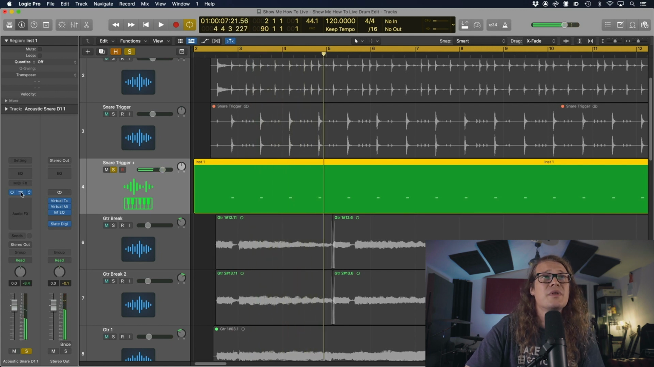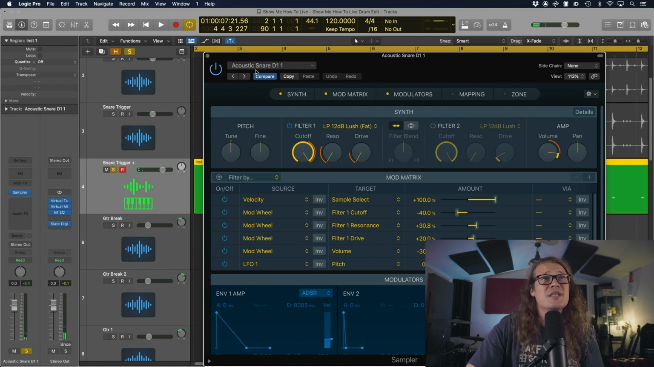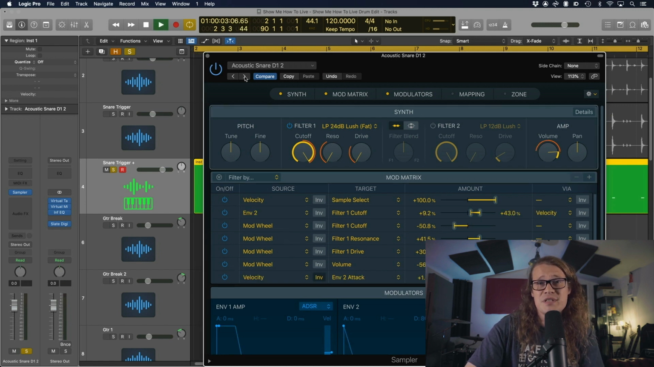That sounds cool. So we've got the acoustic snare D1 here. This is just the standard one that it gives you. You can scroll through these and bring up some different sounds. Some sound better than others.